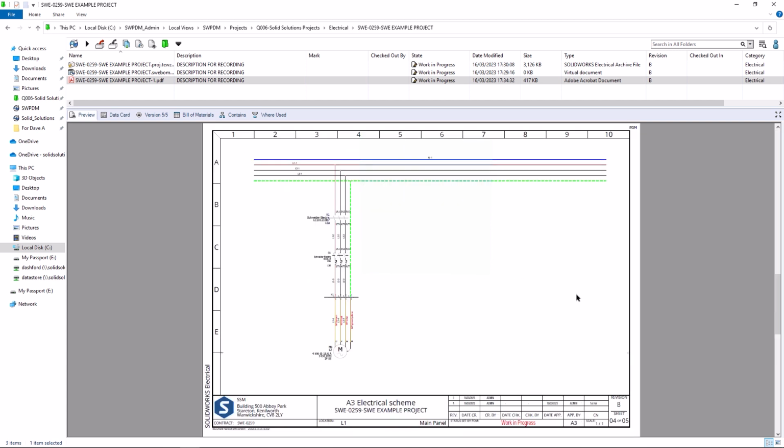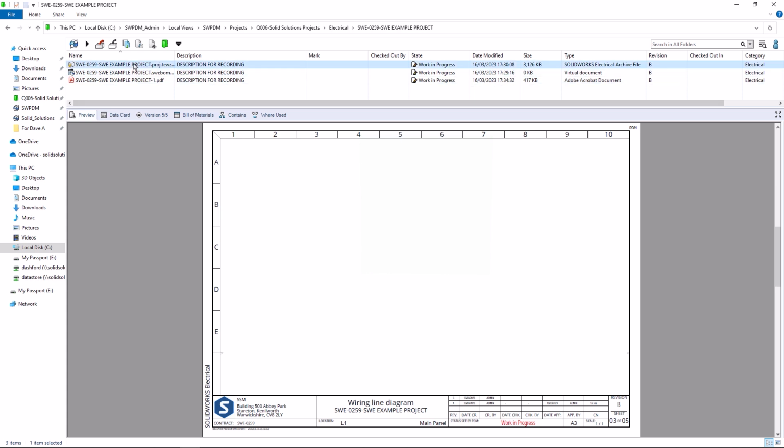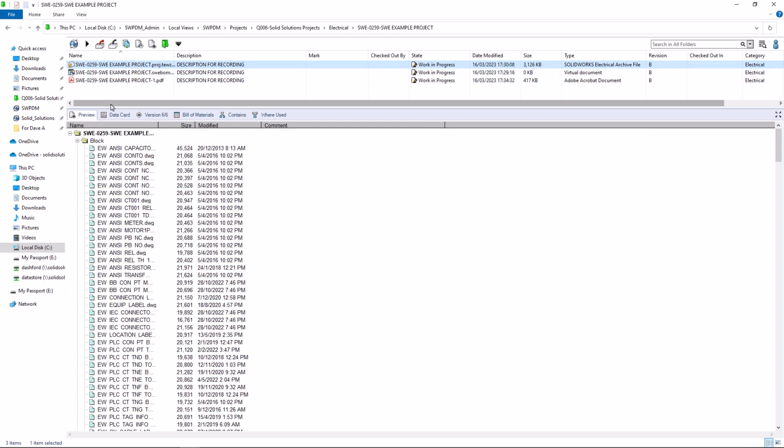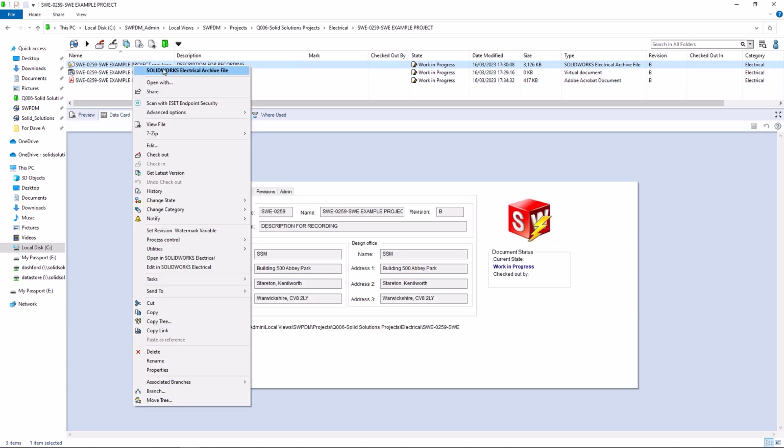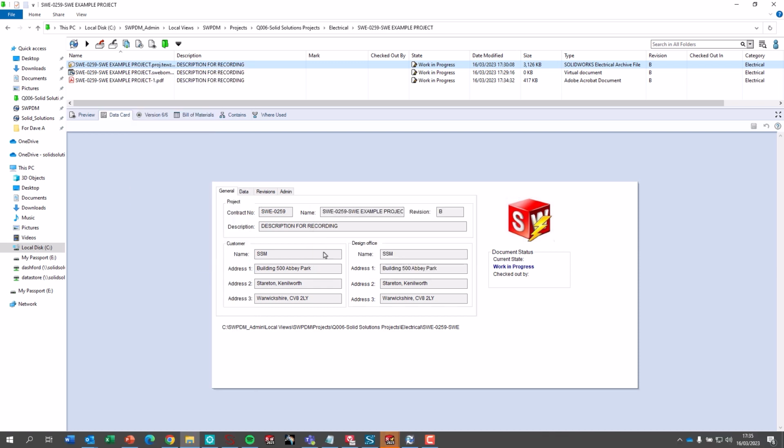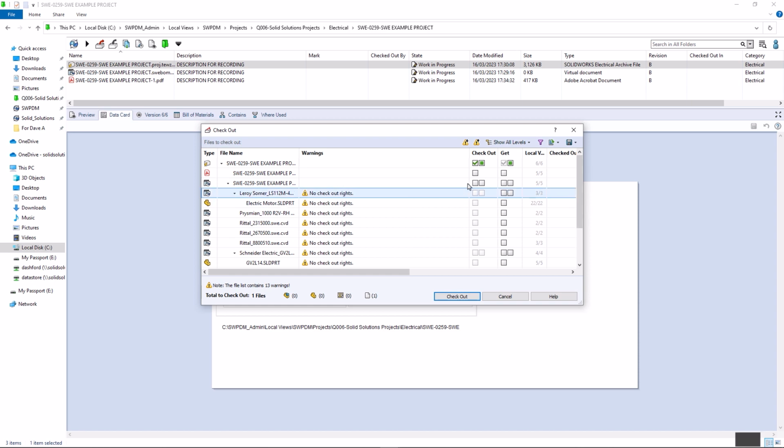Making the design change is as simple as we saw earlier, just a right click option, and we can then edit in SOLIDWORKS Electrical. What that will do is load it back up within our electrical client. In my case, it's on my local machine.